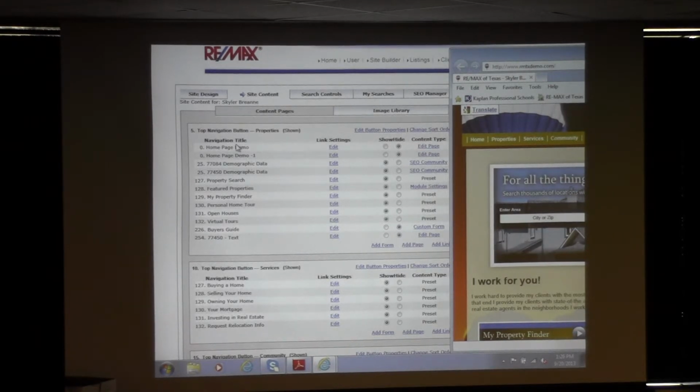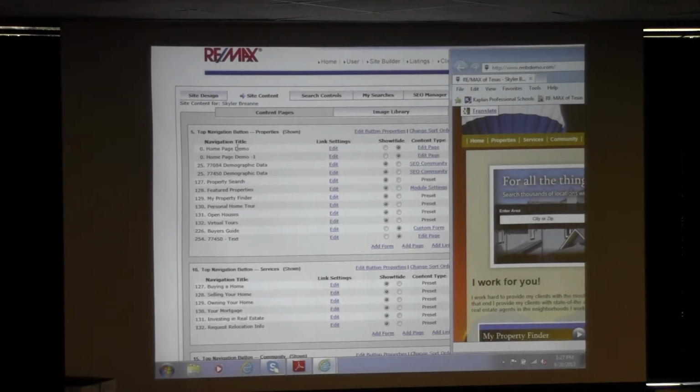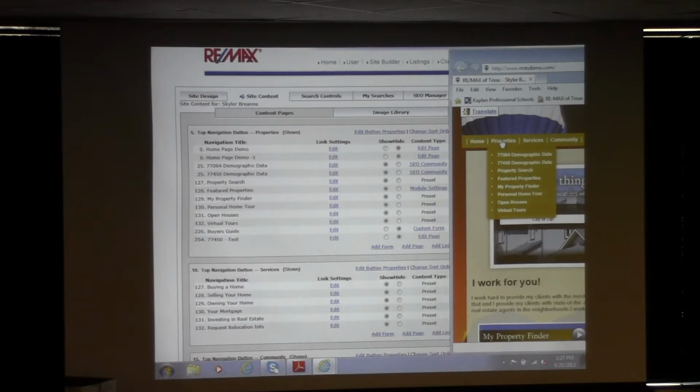Now, under properties, I want to make sure everybody understands how this works right here. The navigation title, that is the title that is displayed on the drop down if it is set to show. If it is set to show, it will display on the drop down. If it is set to hide, it removes it from that drop down. If you have it set to hide, the only way you can get to that page is if you have the URL. All it does is hide it from the drop down, but it doesn't remove it from your website. If you have the URL to that web page, you can still access that web page.